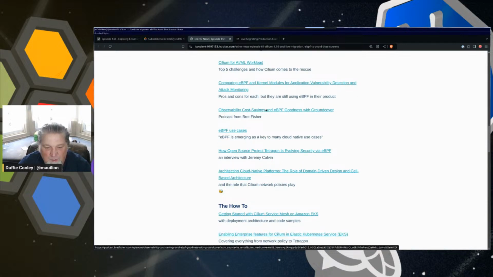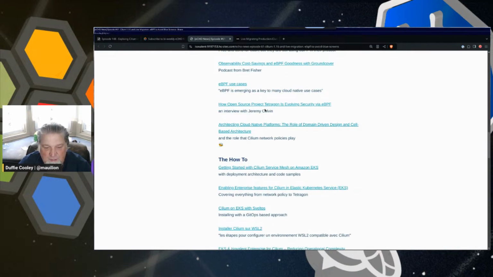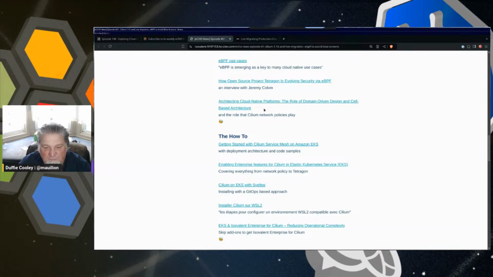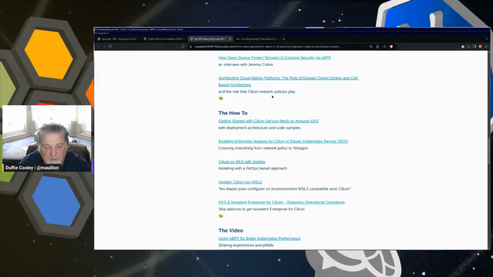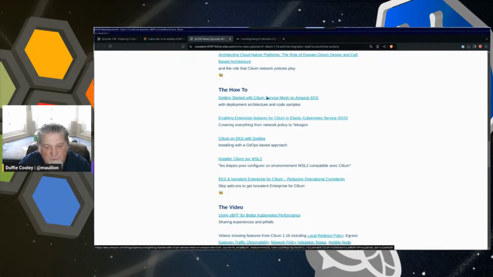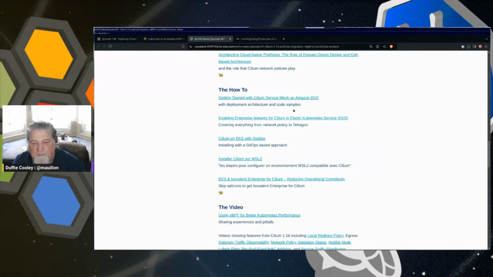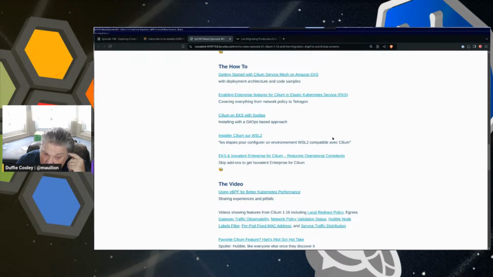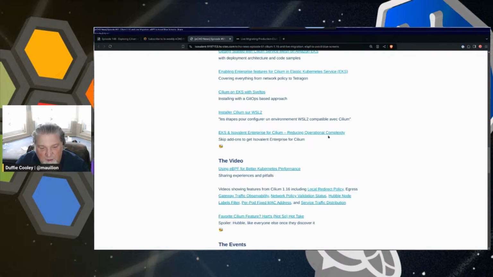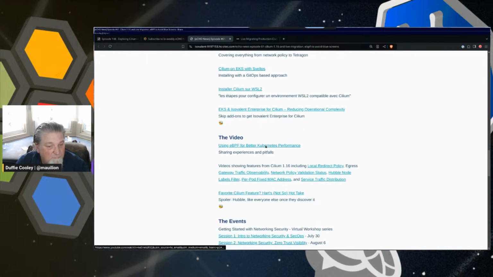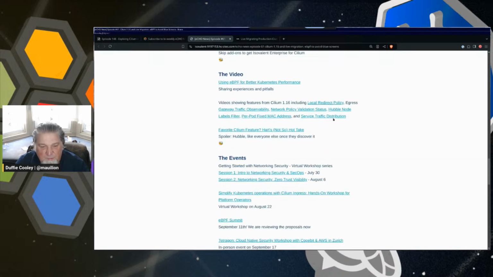Cilium for AI ML workloads, eBPF use cases, architecting cloud-native platforms, the role of domain-driven design and cell-based architecture, and the role that network policies play. I like that. The how-to, talking about Cilium service mesh on EKS, enabling enterprise features for Cilium in EKS, and Cilium on EKS with Spectro. So lots of EKS articles, install Cilium in WSL2, interesting. EKS and Isovalent for Cilium, reducing operational complexity.